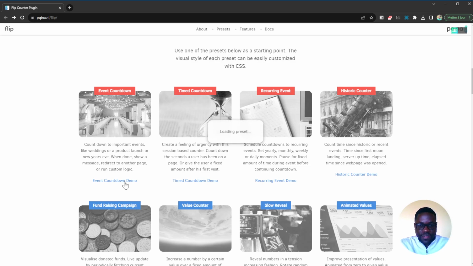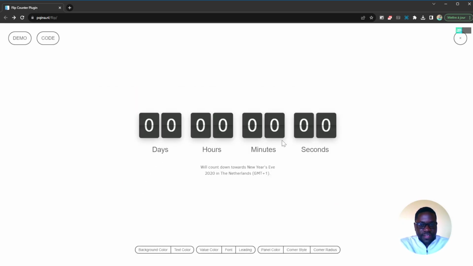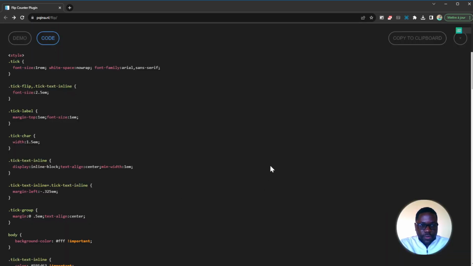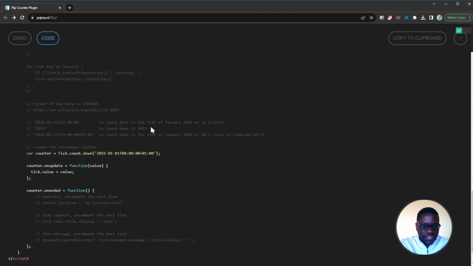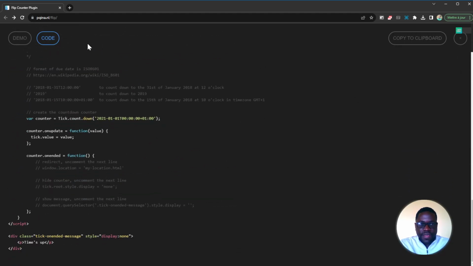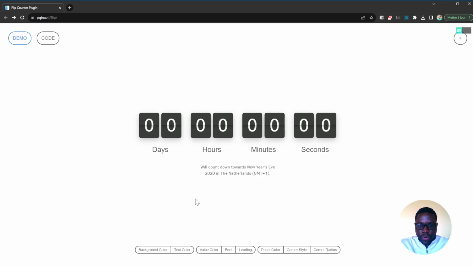So it's quite amazing. So we're going to load the preset. As you can see, this is it. You can set the different times and different everything for it. So you can find the code to this just here. Just in this couple of lines, you can have this amazing demo on your website. So you have to set the time from which you want to count down to, and the time up to which you want to count.